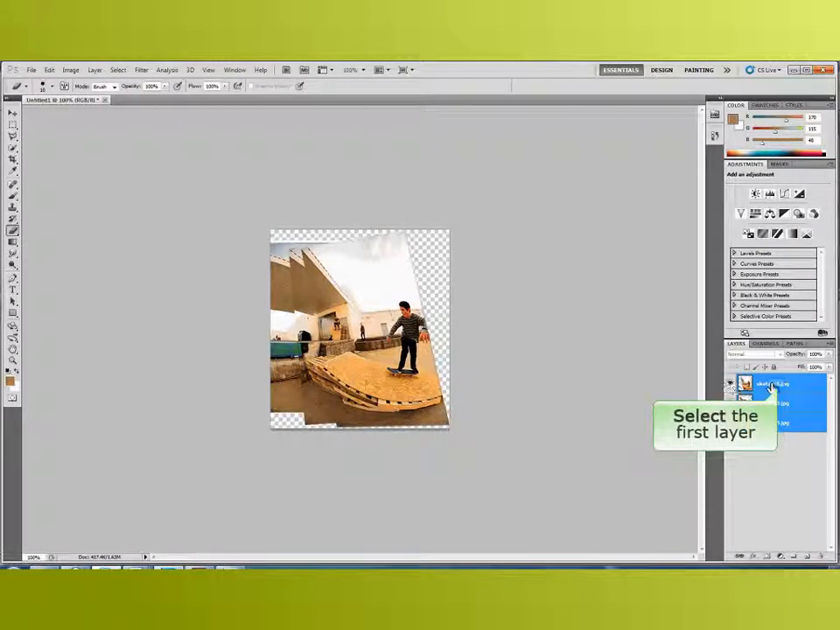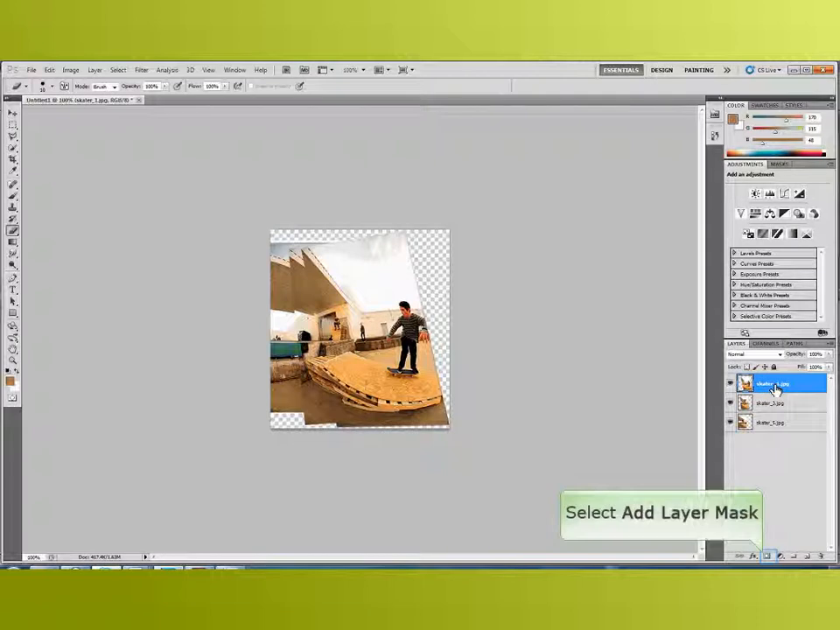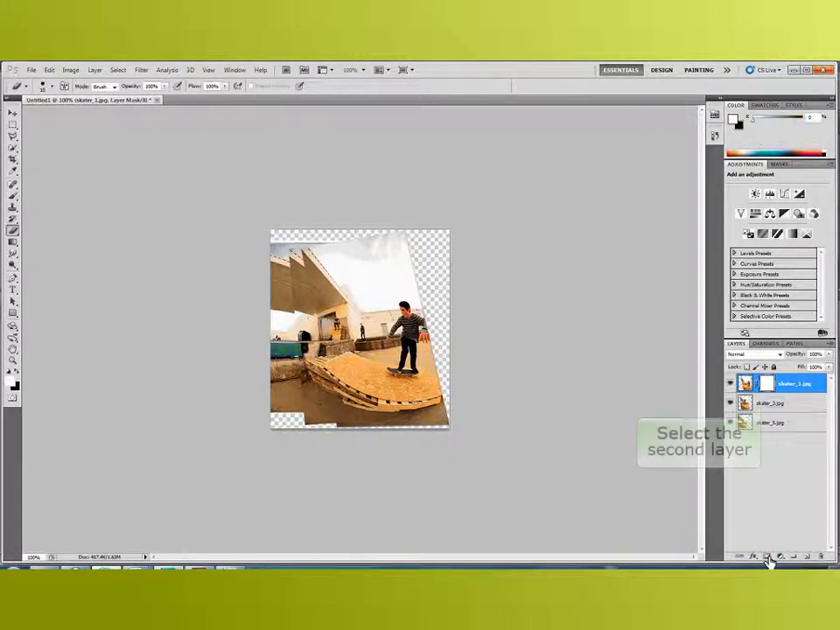Now let's edit our photos. We'll begin by adding a layer mask. With the first frame selected, choose the Add Layer Mask button. Now let's do the same for the second layer.